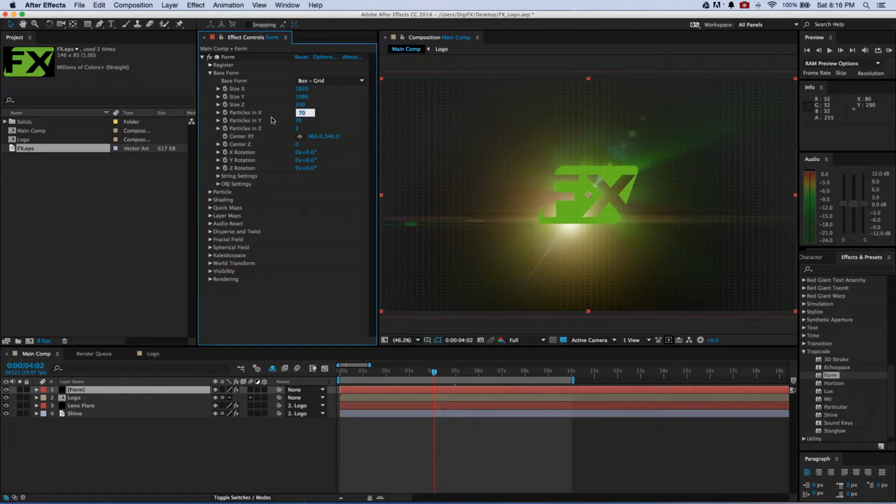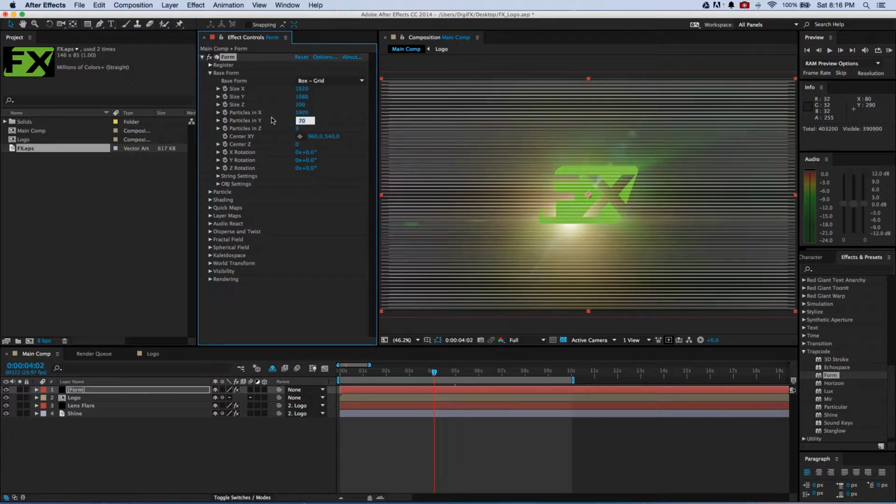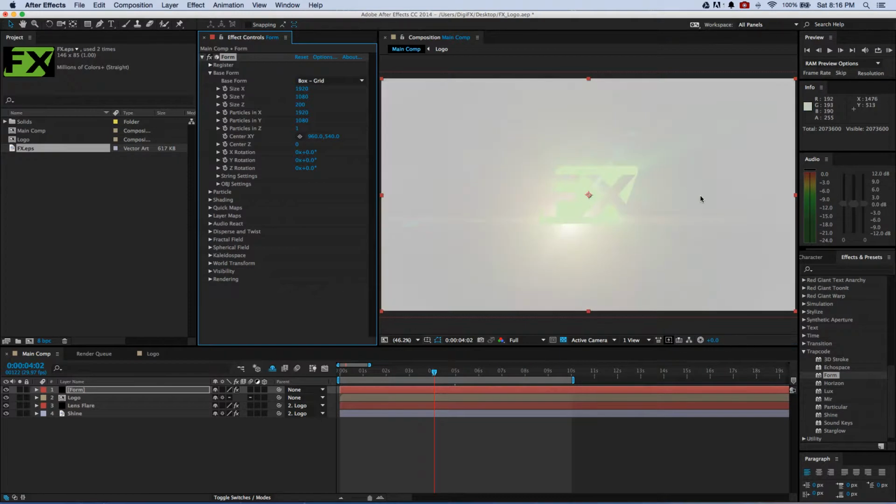We also want to match the comp size because we want to particle every pixel, right? Because that will fill it up. 1920 by 1080, and whatever your comp size is, you want to make sure you match that. Oh, and also here, you want to make sure that that's 1, because you do want 1 particle in place. So give it a second to catch up, and you'll see that it fills the whole space.